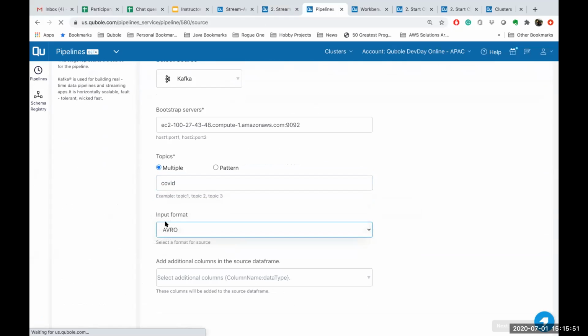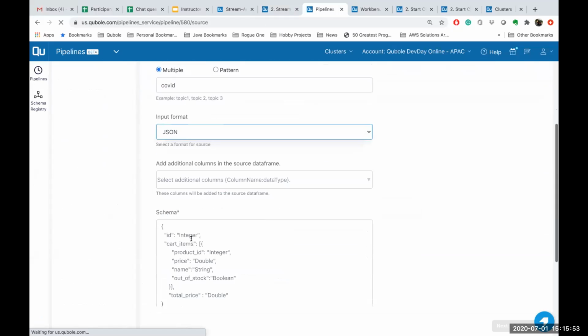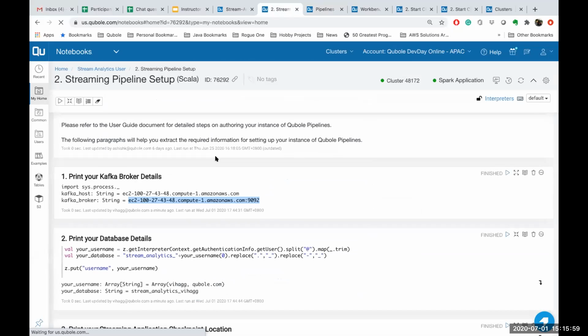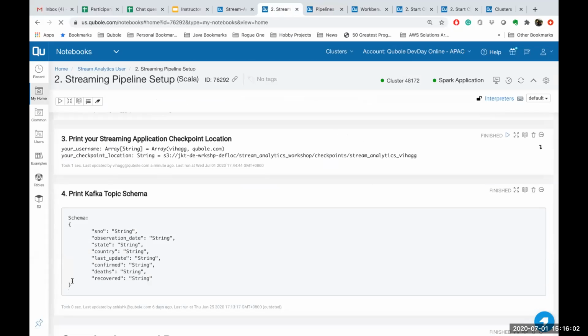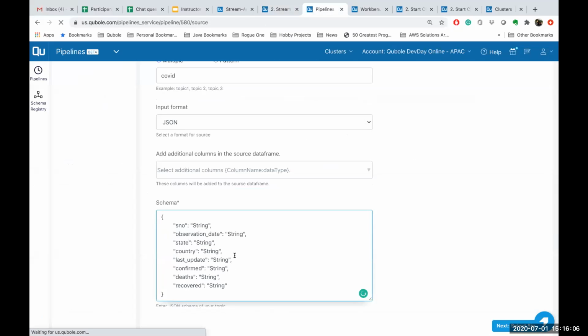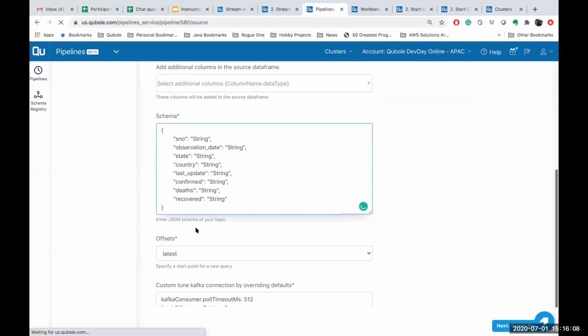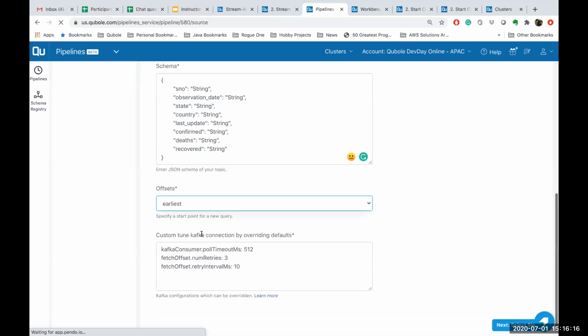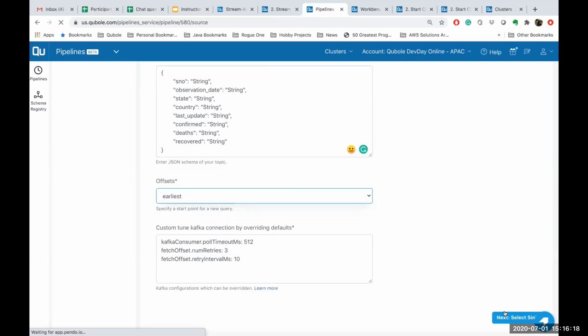Change the input format to JSON. Next you want to provide a schema. Again, that is provided to you in your handbook as well as this notebook. Go ahead and copy the schema, and paste it here. And there you go. In terms of offsets, change it to earliest so that you don't miss any of the data, because the Kafka systems are already running. We don't want you to miss any data, so we are going to use the earliest offsets. Once done, select next.